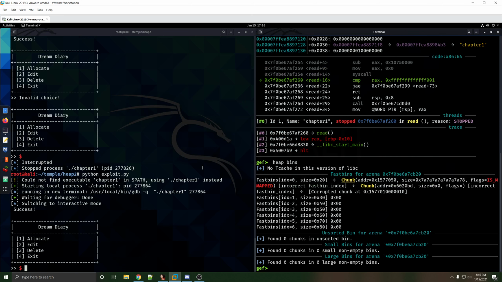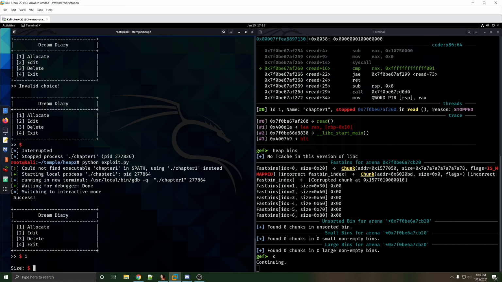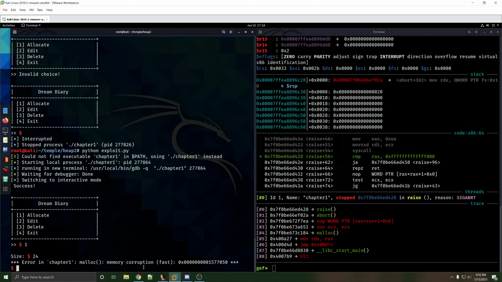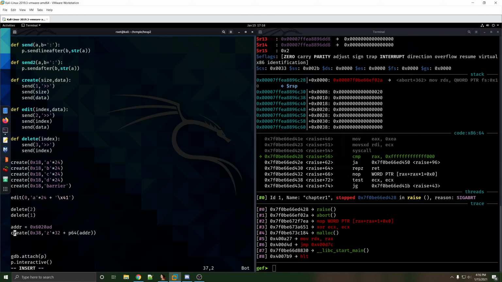So check out heap bins. We can see that it points there correctly. This says the size. That's going to be a problem because I'll need to fix that then. So if we try to allocate a size of 0x20, it's going to say corruption or whatever. So size 24 right there. Yep. Memory corruption. So that's one of the checks. We need to make sure the size is correct.